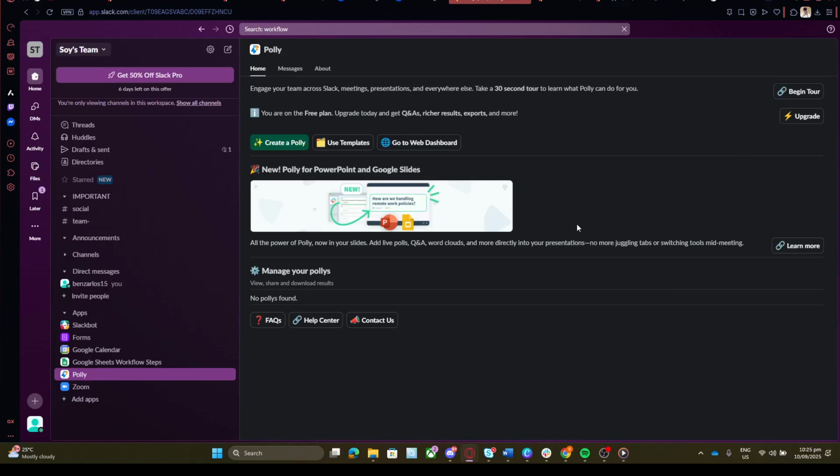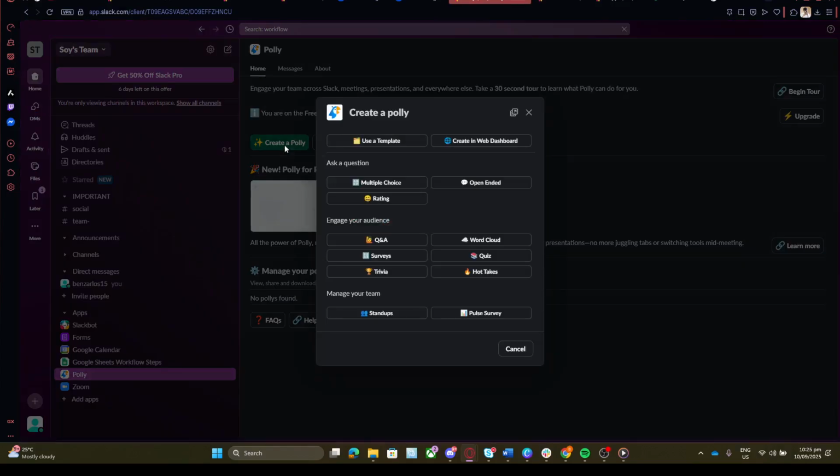Next, you'll see the option to create a new Poly. This is where the fun begins. Click on the Create a Poly button. This action will open up a dynamic and user-friendly interface where you can start crafting your survey. Poly at its core is all about making gathering input straightforward, so don't worry, this process won't be complicated.